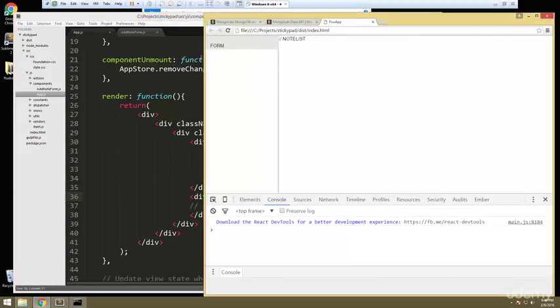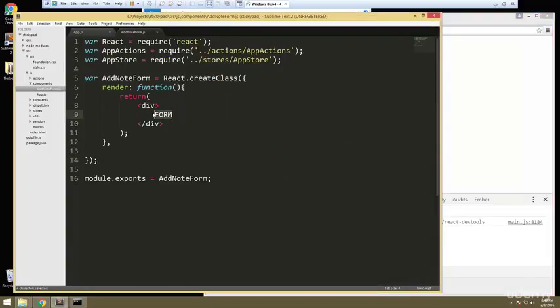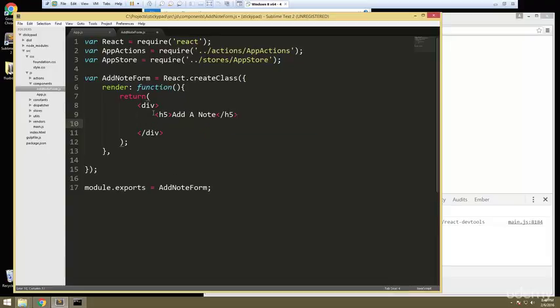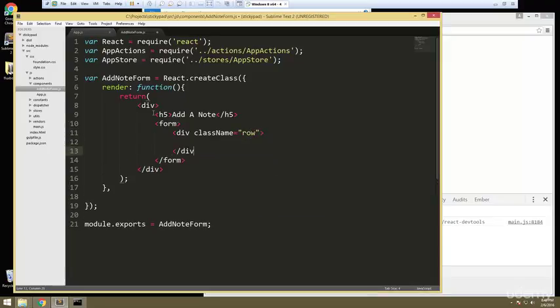Alright, so we know that the form text is coming from the actual component. So what we'll do now is start to add the actual form. So we're going to put, let's do an H5 here, and we'll say add a note. And we want a form. Okay, so this is going to have a div. We're going to give it a class name. Don't forget to do className and not just class. We'll give it a row.